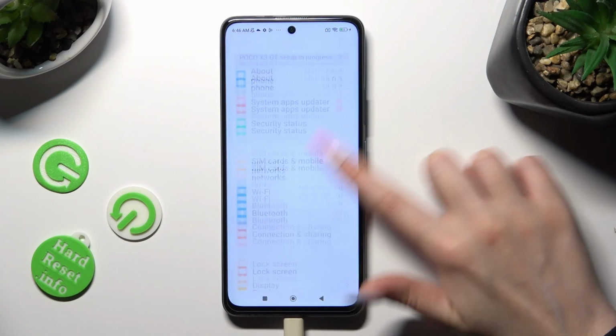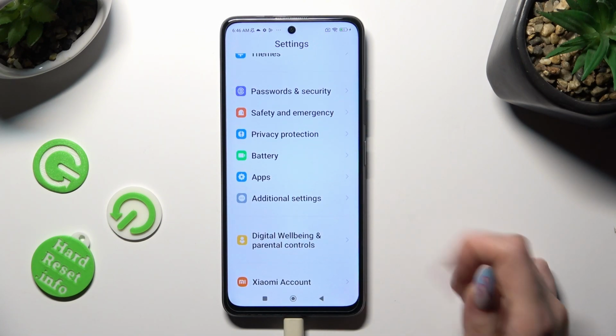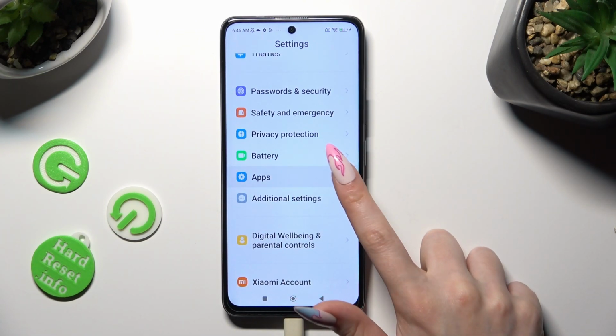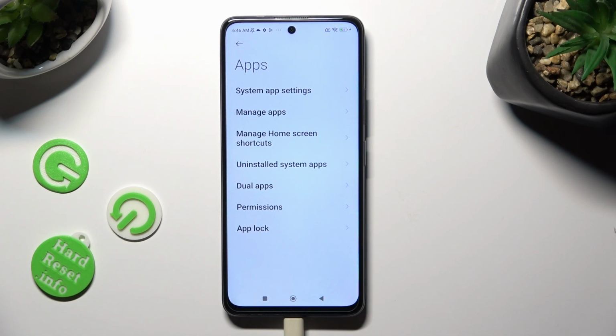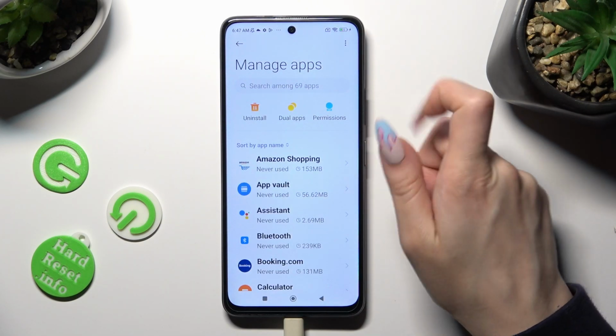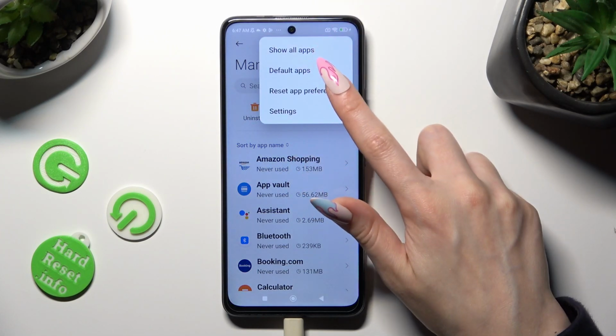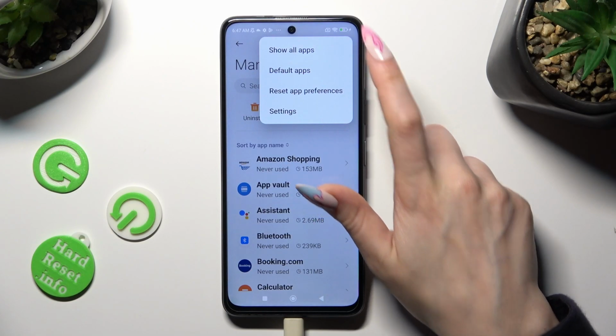In them, scroll all the way down and click on Apps section. Now select Manage Apps. Tap on those three dots at the top right corner and select Default Apps.